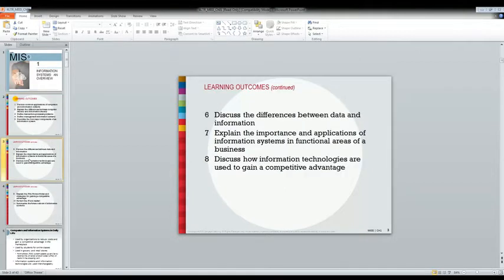Our other learning outcomes will be to discuss the difference between data and information. So what is data? What is information? Also, what is knowledge? We will also talk about the functional areas of a business. Every business has different functions, and we will discuss more about that. And also, we will talk about how information technology can gain competitive advantage in today's market.